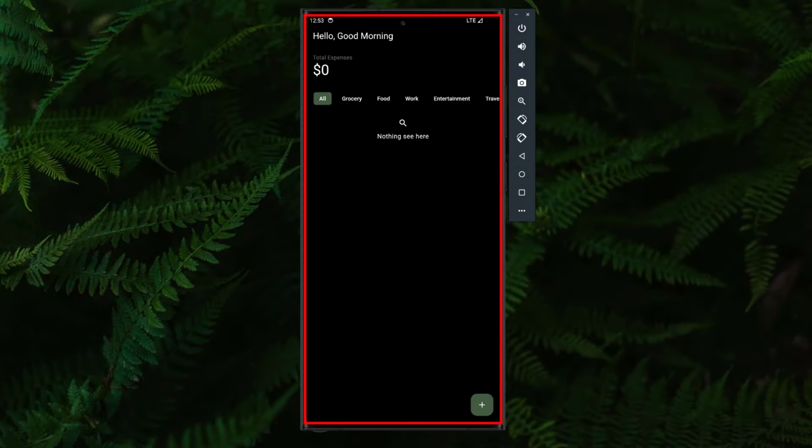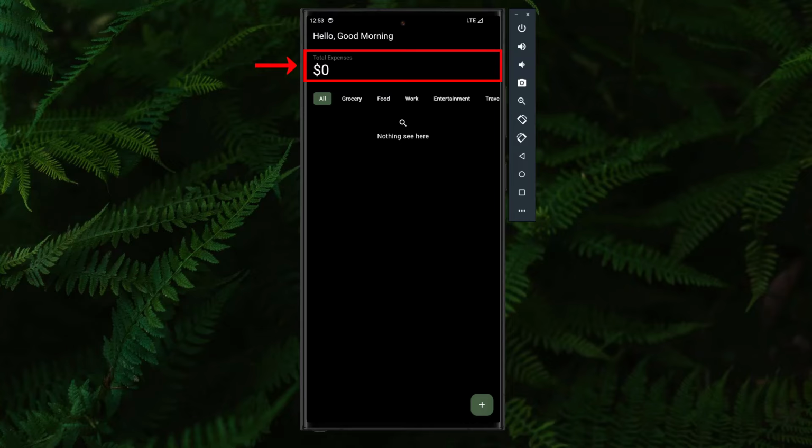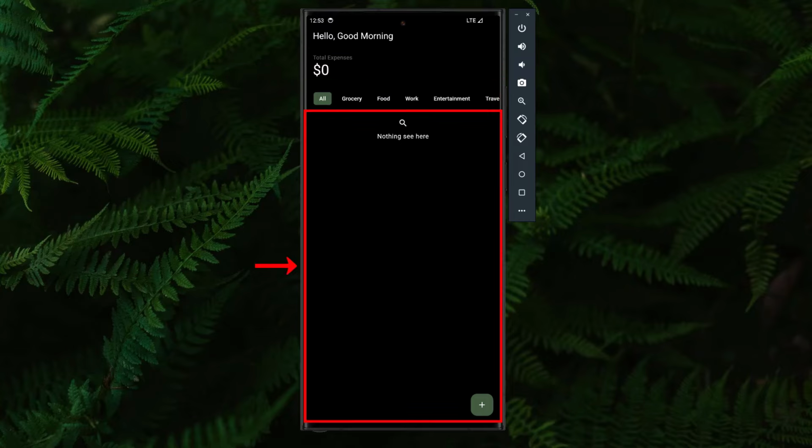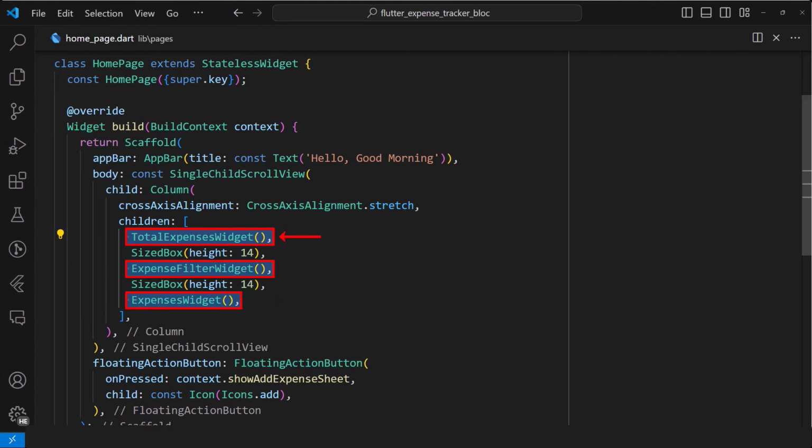For our homepage, we have implemented a simple UI that shows the total expenses made by the user. Beneath that, we have a list of the categories, and then the rest of the screen contains the list of all the expenses stored in the local storage. In the code, we have refactored each section to make for a more readable code base.